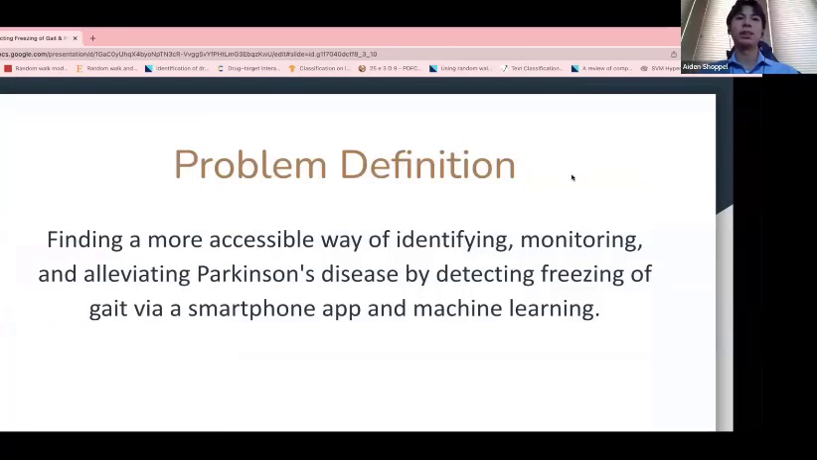The problem we wanted to solve was finding a more accessible way of identifying, monitoring, and alleviating Parkinson's disease by detecting freezing of gait via a smartphone app and through using machine learning.